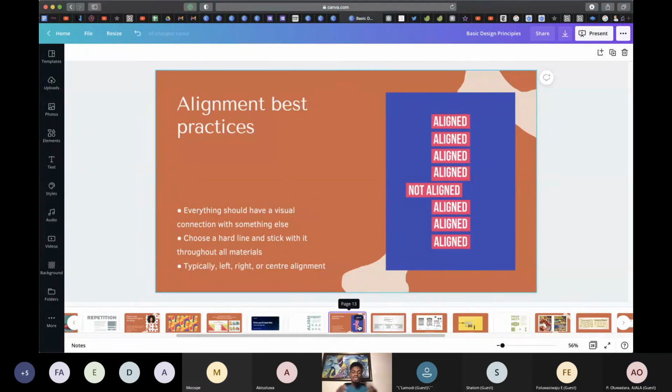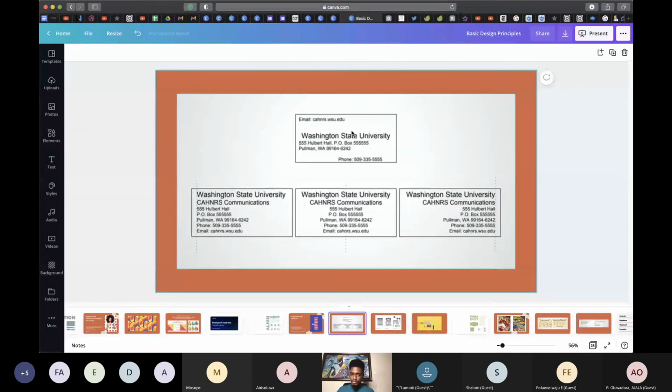In alignment, everything should have a visual connection with something else, and then choose a hard line and stick with it throughout all the materials. It's typically left, right, or center alignment. So look at this design. If you look at this first one, you can tell that it just looks really, really weird, because it's not aligned. You have all the information, you have good hierarchy, but you don't have proper alignment. Can you see the difference?